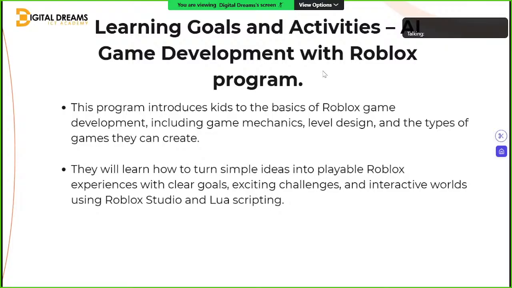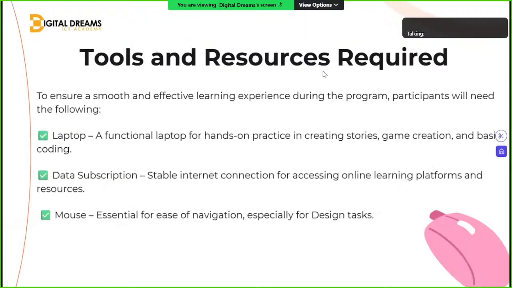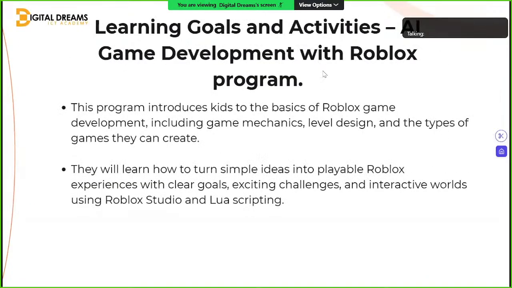Now, they will learn how to turn simple ideas into playable Roblox experiences with clear goals, exciting challenges, and interactive worlds using Roblox Studio and Luau scripting. All right, so we've seen the learning goals and activities for this AI game development with Roblox program.